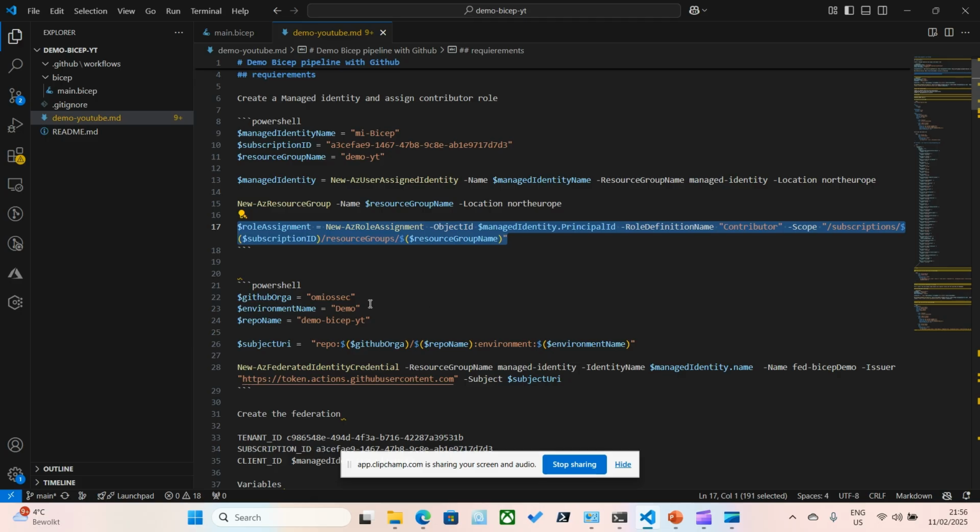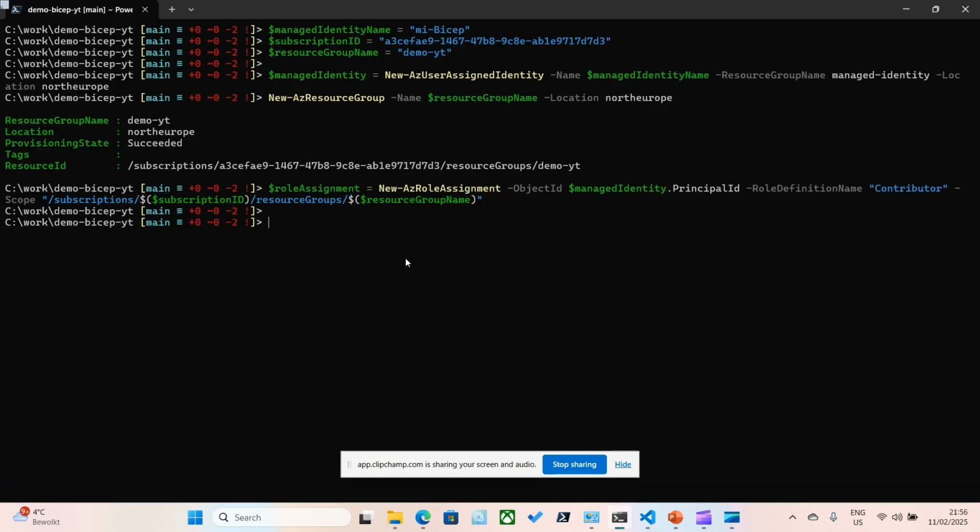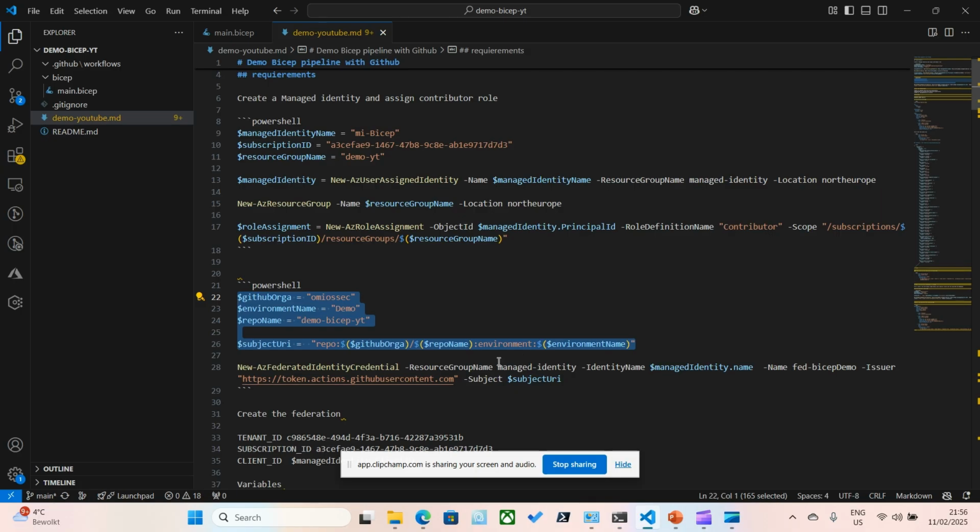Now let's take a look at how we create the federated identity. So I have my managed identity. I just need these names and I need to give it a name. So Bicep demo. I need to give an environment, demo, and I need to give also the repository name. So let's do that.